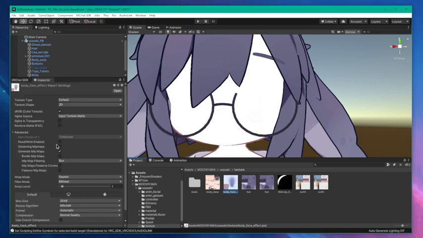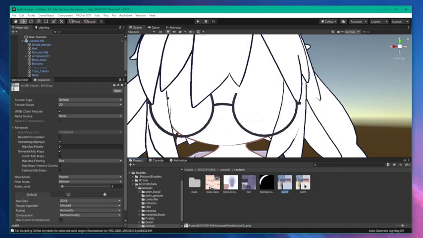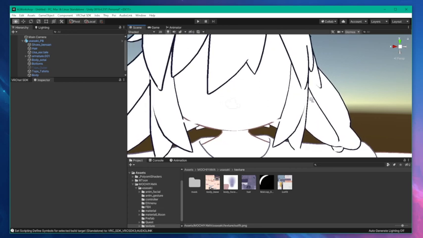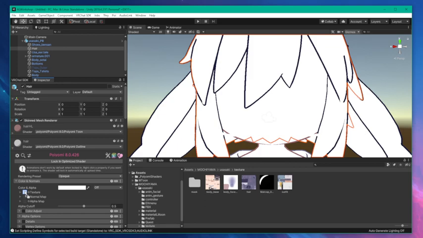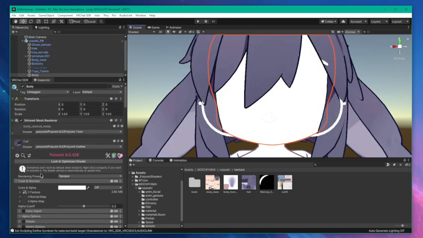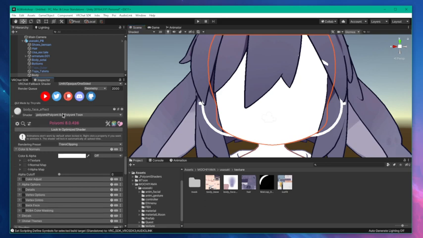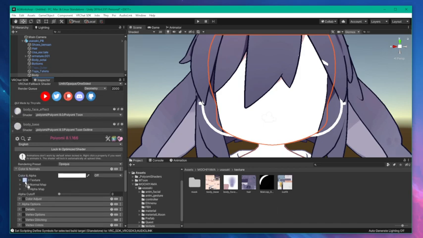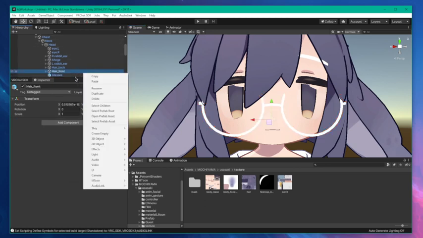And then for this PSD, we are going to enable alpha is transparency. Why are you not transparent? I'll figure that out later. Do that, and do that. And now looks good, right? So we're going to put our hair back, put our face back, and we're going to put our body back. And then I'm just going to delete these glasses because we don't actually need these.